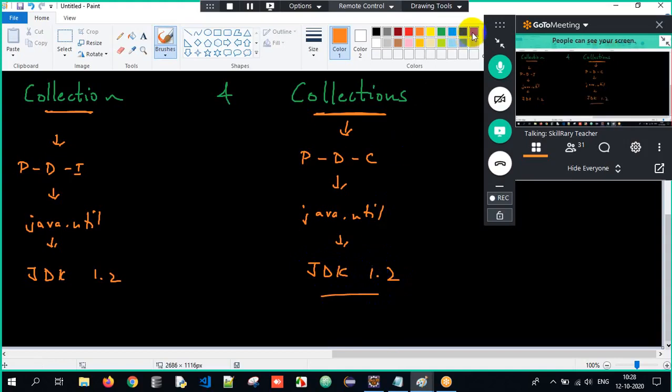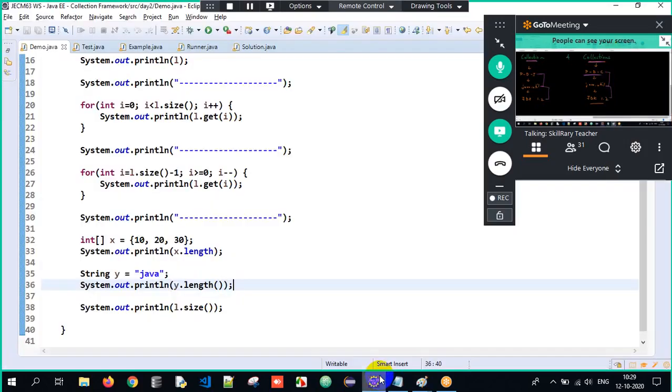So what are we supposed to concentrate on? Collection is a predefined interface in the java.util package introduced from JDK 1.2. But Collections is a predefined class present in the java.util package introduced from JDK 1.2. So this is what we are supposed to understand. Collection is an interface, Collections is a class. That way you can make use of a lot of things here.